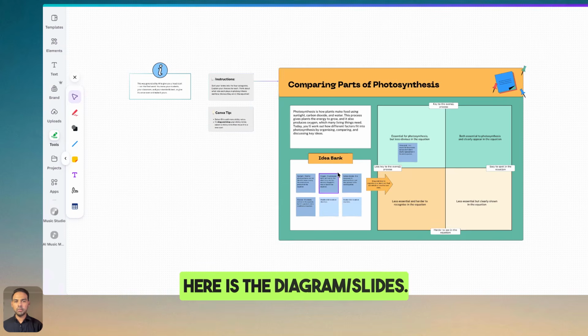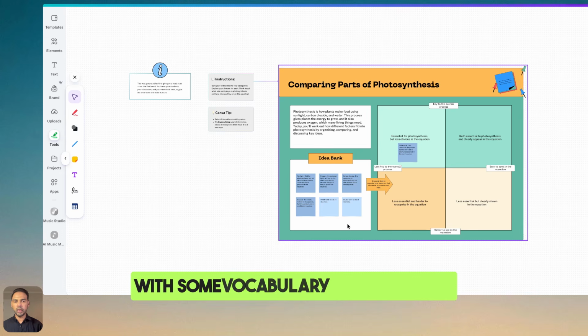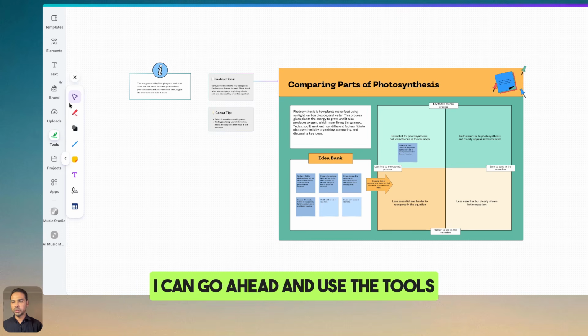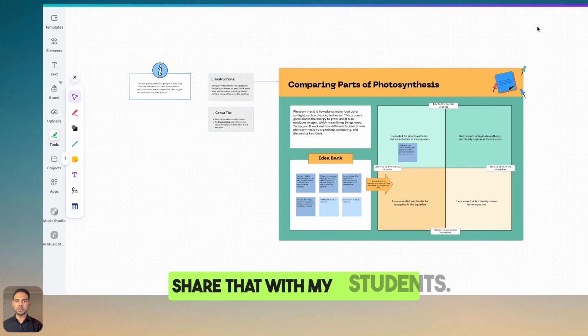Here is the diagram. The process is explained with some vocabs and idea bank. I can go ahead and use the tools on the side over here to edit my diagram, and then I can share that with my students.